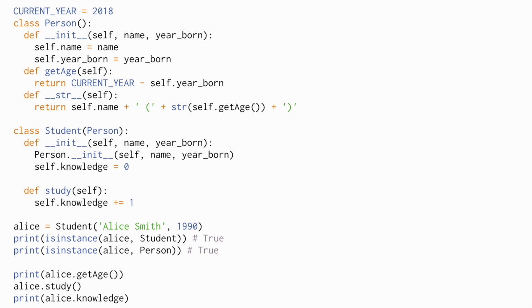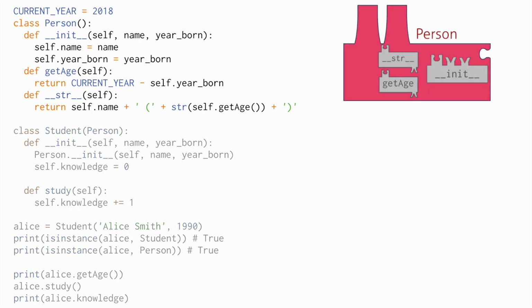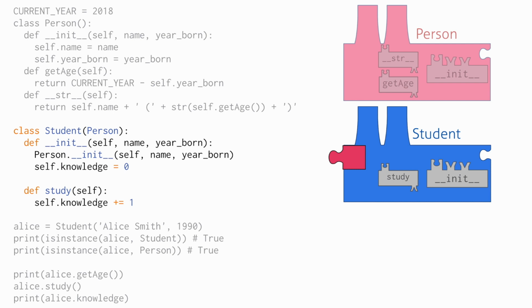So let's take this code as an example. Here we have a class Person, which represents all people, and it's a superclass. Person has three methods: __init__, getAge, and __str__. Then we say that Student is a subclass of Person by defining this class Student and saying that it inherits from Person, meaning that it should have all of the methods and properties that Person has and more. We specify that it's a subclass by putting Person in parentheses here. Student has its own constructor, and it has a method study.